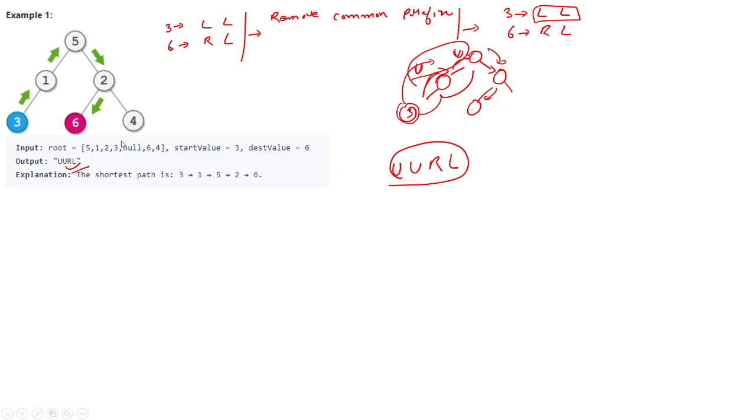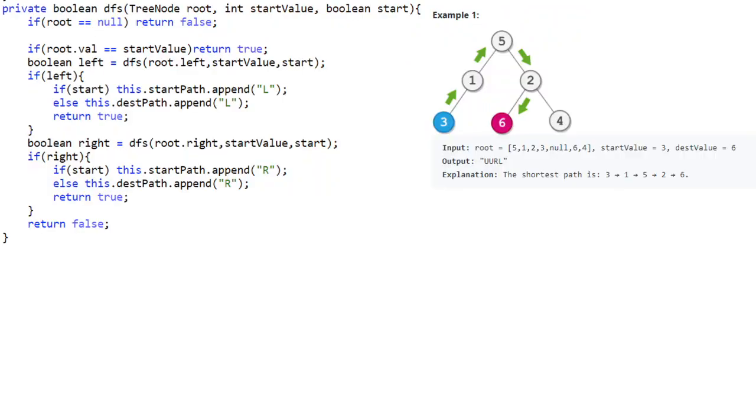Let's see the code, how we can do it. So at first we'll see the path thing, how we can get the path. So this is very easy, right? You have to do just DFS for this binary tree.